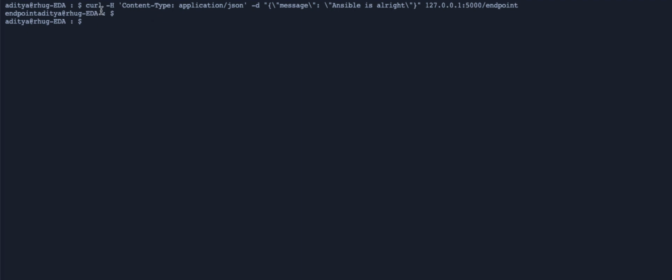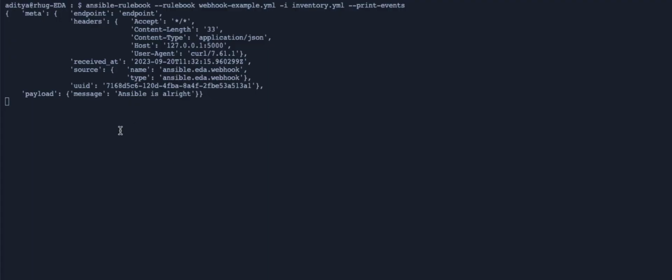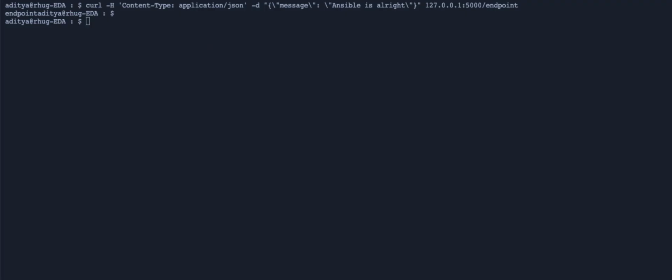In this particular case, we will execute that rule book. The example that we saw earlier, we are running that webhook example.yaml, and we are printing the events whichever it is capturing. So let's try and simulate some events. This is the first event that we have simulated on the webhook. But in this case, if you see, we have not passed the right event. So this webhook endpoint should receive that event, but event-driven Ansible should not take any action, since this event is not matched with the playbook rules that we had.